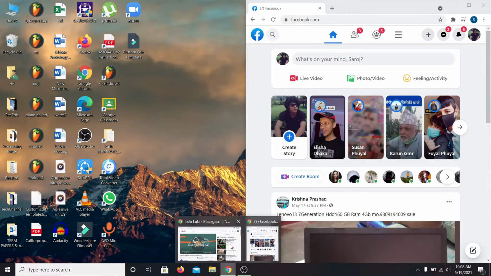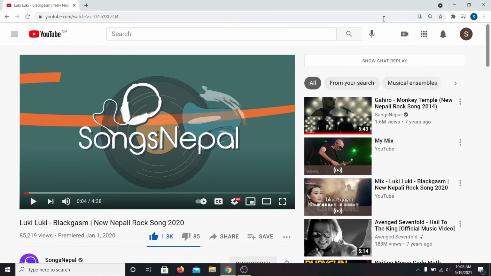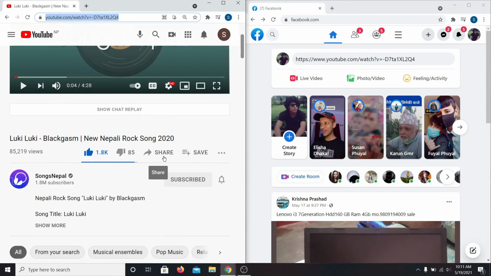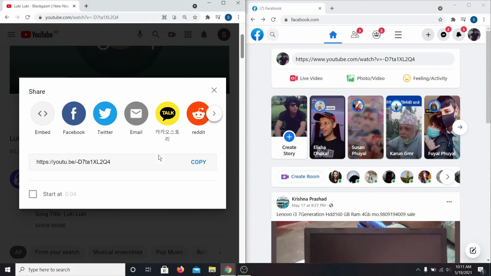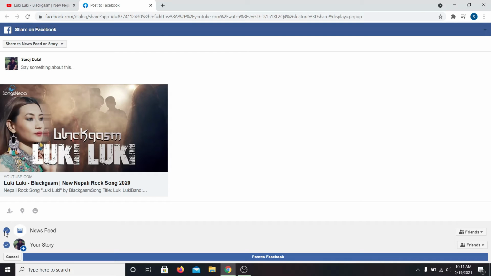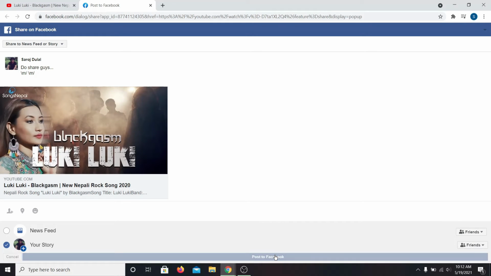So first of all, go into the link that you wish to share. Once you're inside the link, look for the Share button and click on it, and then click on the Facebook icon. Now from the bottom of the page, click on Your Story. You can type in a few words before the link if you wish. Then click on Post to Facebook.